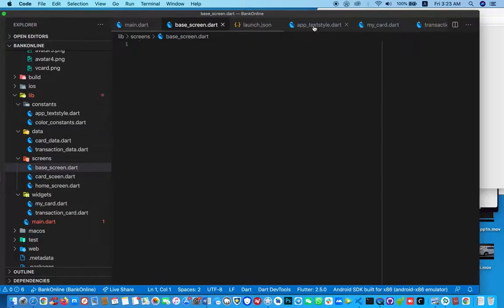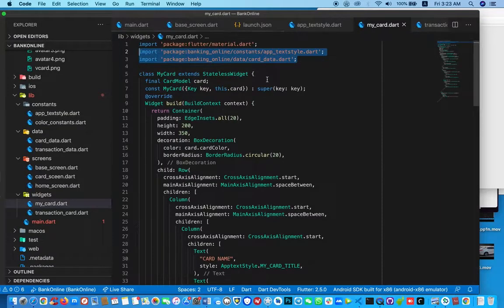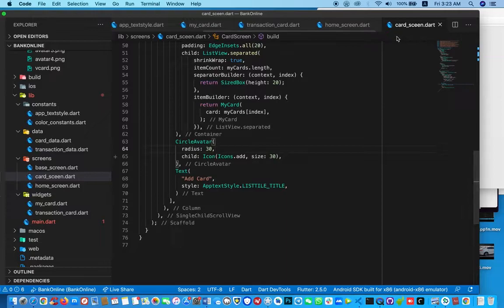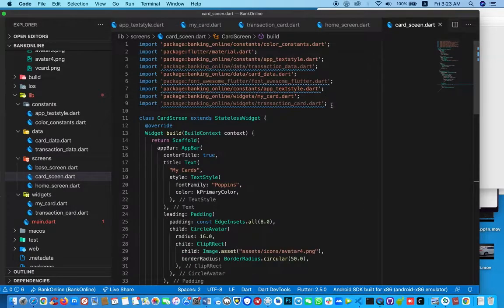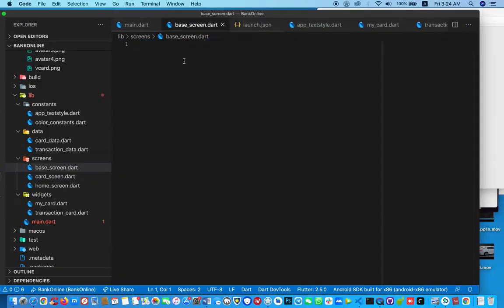So before I do that, let me be a little bit lazy and then copy all the imports from the other pages. Let me see. I think this one had a lot of imports. So this will guarantee us all the files we need, I guess. So good.